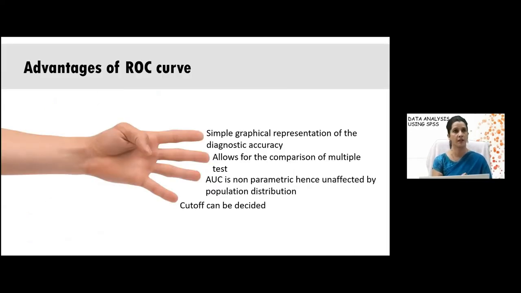Now there are a few advantages of this ROC curve because it's a simple graphical representation of diagnostic accuracy. In this ROC, you can have the ROC of one test. And simultaneously, if you have more than one test, like two or three tests, you can compare them by seeing this curve, which one is the best, which has the best discriminatory power. And AUC is the area under the curve. This area under the curve is non-parametric, hence it is unaffected by the population distribution. And based on some points and some techniques, we can decide the cutoff points.